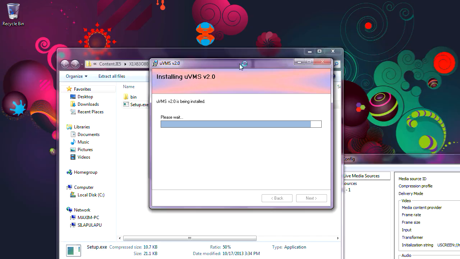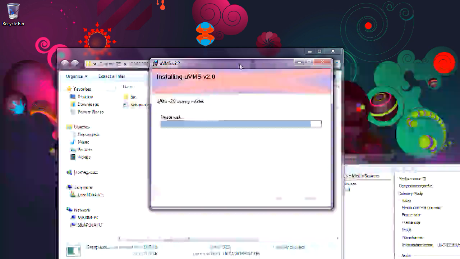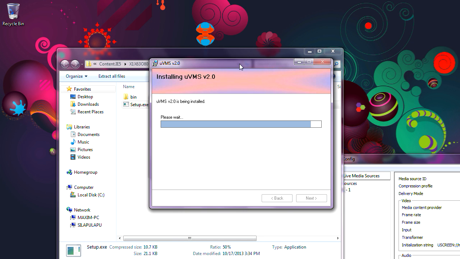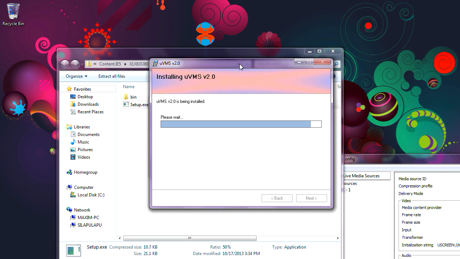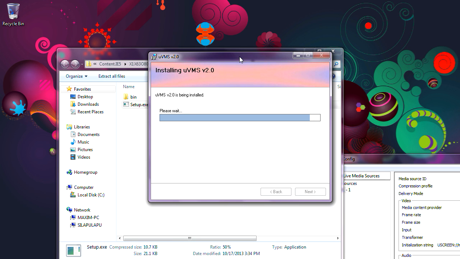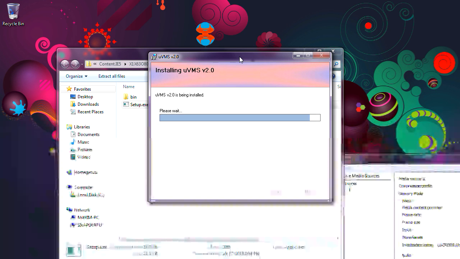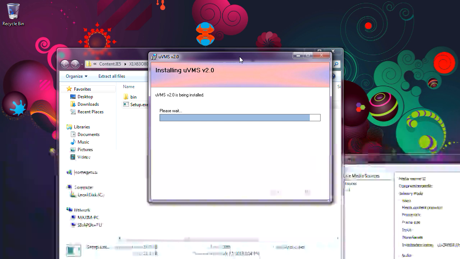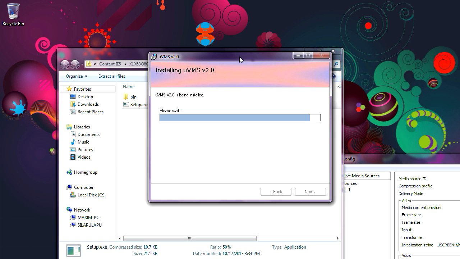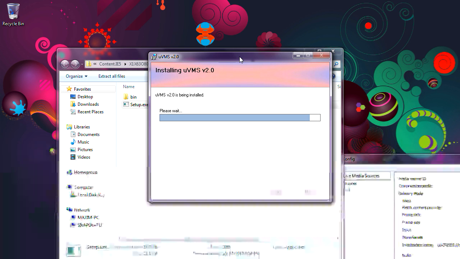uVMS can be used on your local area network, so any computer on your LAN could navigate and use uVMS, and also external viewers from the internet can use uVMS. So you can provide monitoring services, video as a service, network recording services over the internet.